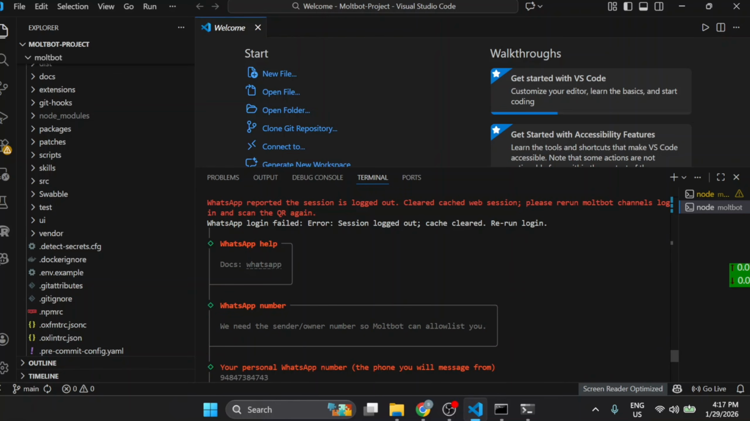So in this video, we learned what MoltBot is, how to install it from scratch, how to run it locally, and why it doesn't answer yet. In the next video, we will plug in a real AI and make MoltBot perform a real task.